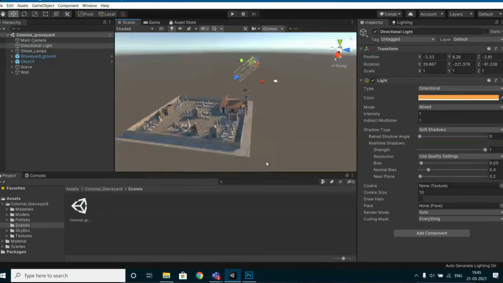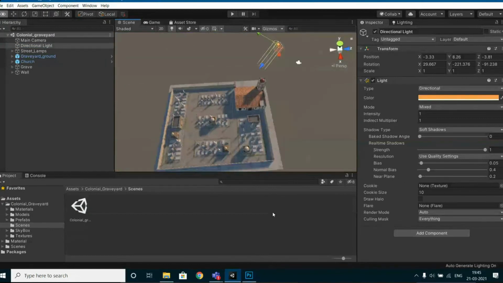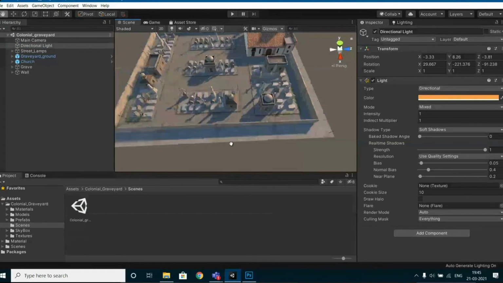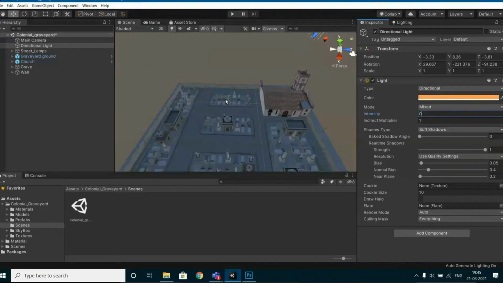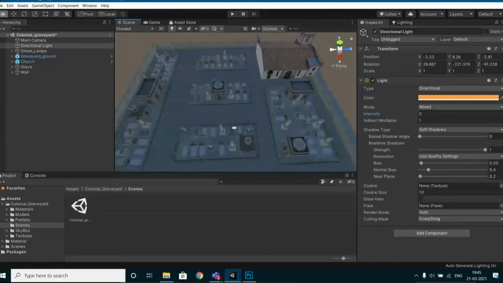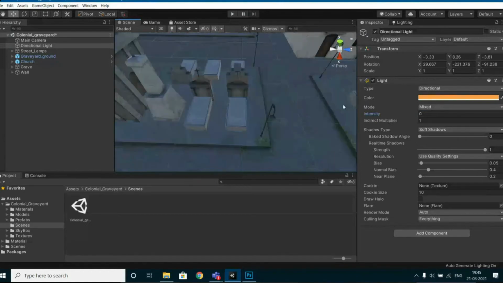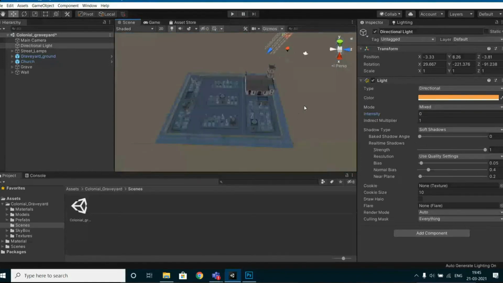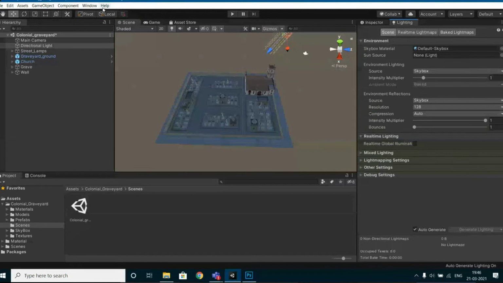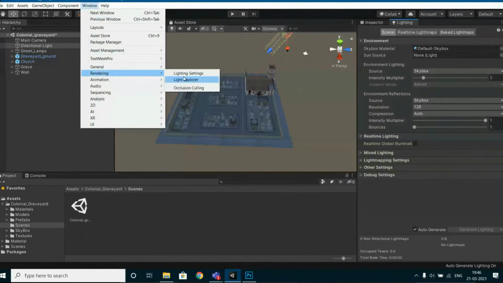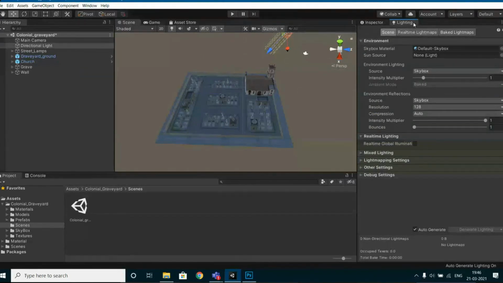So if I set the intensity of this directional light to 0, you can see the scene is still lit. What I mean is, if this was the only light source and I set its intensity to 0, then it should have become totally dark, but it hasn't. And that is because of the lighting settings. By the way, if you want to get this lighting tab, just go to Window, Rendering, and Lighting Settings.